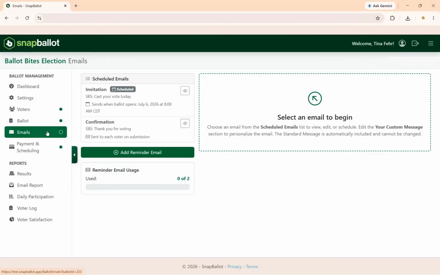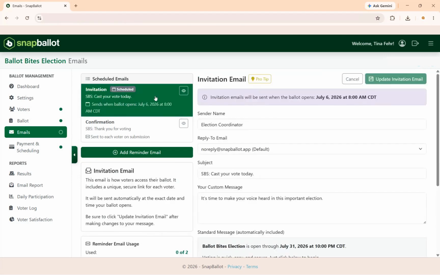Navigate to emails in the left navigation bar. 3 types of emails are shown here with helpful instructions as a guide. All Snapballot plans include 1 invitation email sent to voters at election open, 1 confirmation email sent to voters after they submit their ballot, and up to 2 reminder emails. Let's start with the invitation email.